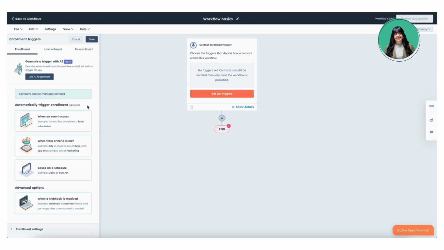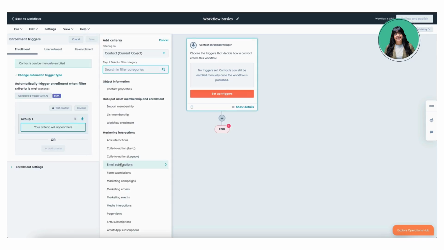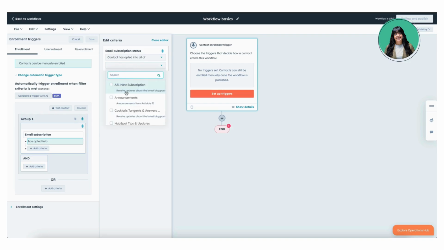In the left panel, you'll want to choose between when an event occurs, when filter criteria is met, or based on a schedule, depending on the workflow you're trying to set up. In the left panel, select a filter type for your enrollment trigger and click Save. You can add more enrollment triggers if needed, but make sure to click Save when you're done.